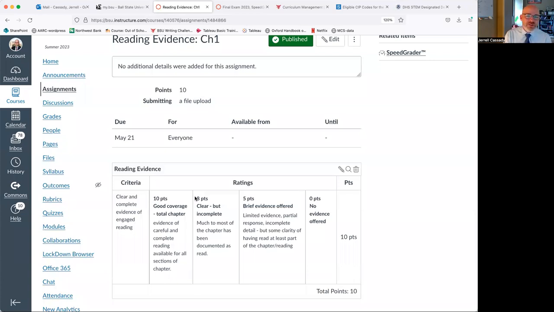I don't need you to show that you read the discussion questions at the end, or they sometimes have a sample study at the end. I'm not talking about anything like that. I'm just talking about the core content. 8 points, it's clear but incomplete. That means maybe you generated notes for parts of the chapter, but you skipped large swaths of it.